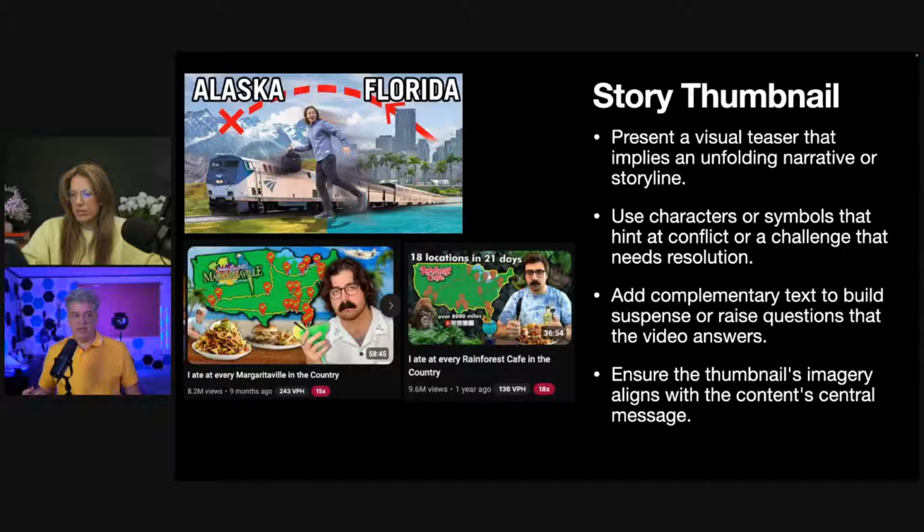The next type of thumbnail is the story. These often include a visual teaser that says, here's what's going to happen. So in our top image, we know this, he's taking a train from Florida to Alaska, but he has a small bag. Heck, he can't have warm clothes and cold clothes. That's not enough bag for such a long trip. Is there even a train that goes that far? We have all these thoughts, but it covers a lot of it.